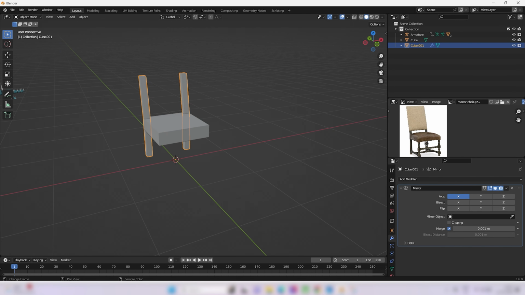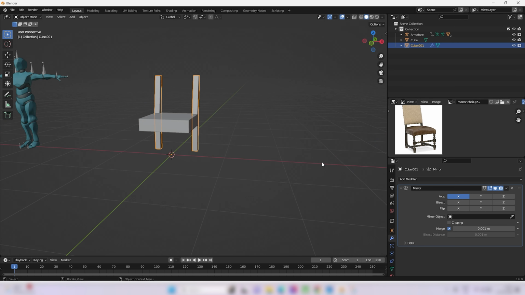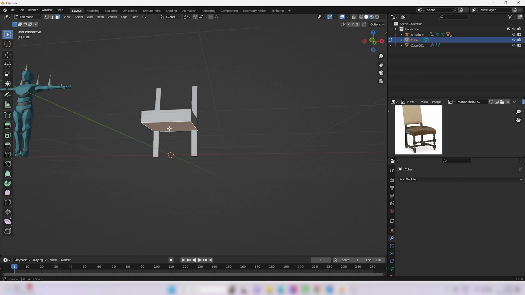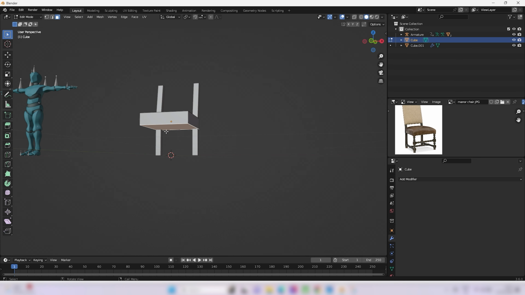Still what I am feeling is this is too big. So I select this particular object, I press Tab. Now I am in face mode. I select this particular face and G and Z. Yes, this is fine.